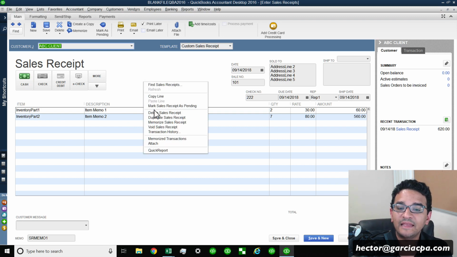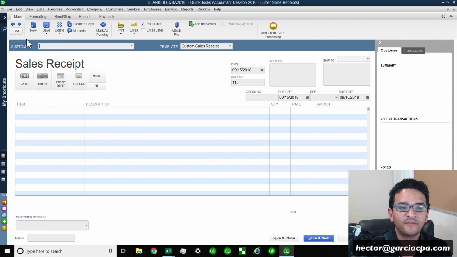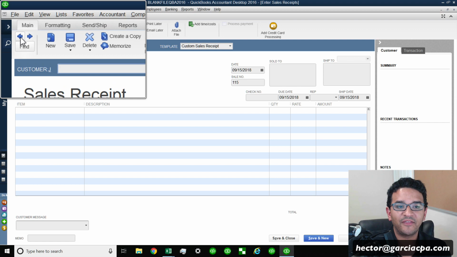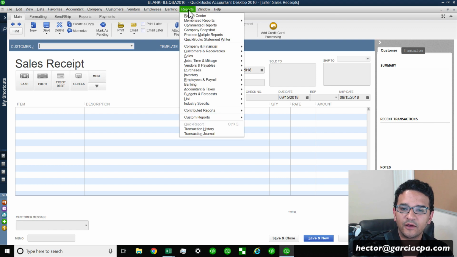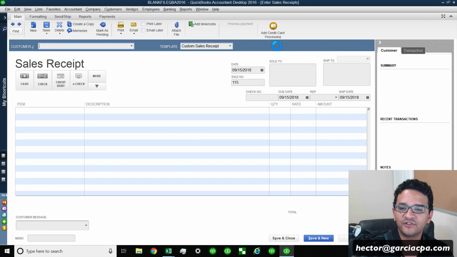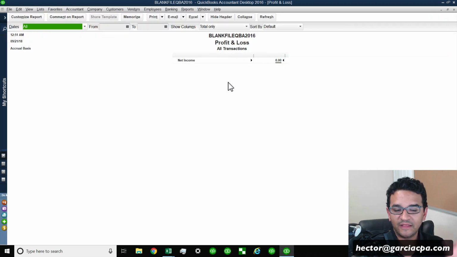So let me start. I'm going to delete the one that I have on the screen here for a second. I'm going to hit back and forward just to make sure that I don't have anything else. So I literally have no sales receipts in QuickBooks at the moment. Okay, I'm going to click on Reports, Company Financial, Profit and Loss, just to show you that this is a completely blank file. It has no data. So as I import it, we're actually going to see the information being populated in here.